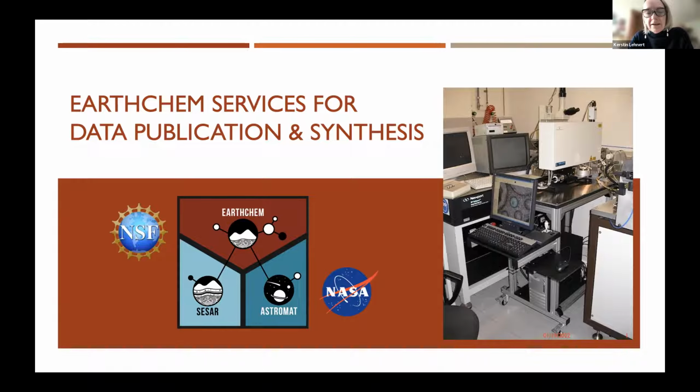EarthChem is a data facility that has been funded by NSF since 2006, so it's over 15 years, and is basically operated in parallel to a couple of other systems that leverage its capabilities and its infrastructure. One is SESAR, the System for Earth Sample Registration, that we have already touched on in previous meetings of the critical zone, but that we will also explain in more detail in 2 weeks from today, I think.